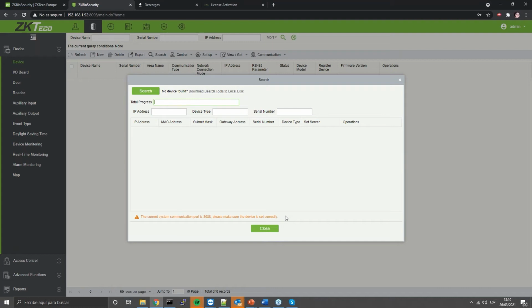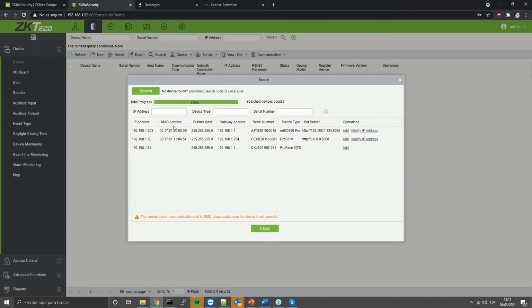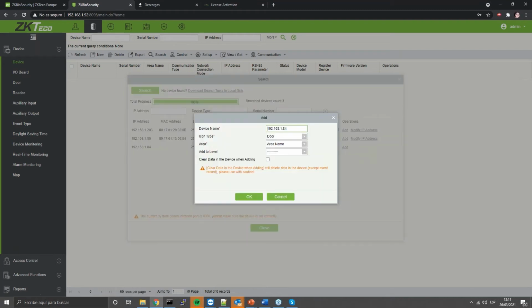So now I'm going to click on search, and the device will be found automatically. So here it is. As you can see, I have detected a device which is a ProFace XTD. The serial number matches, so I am sure that this is the device. So I'm going to add it.